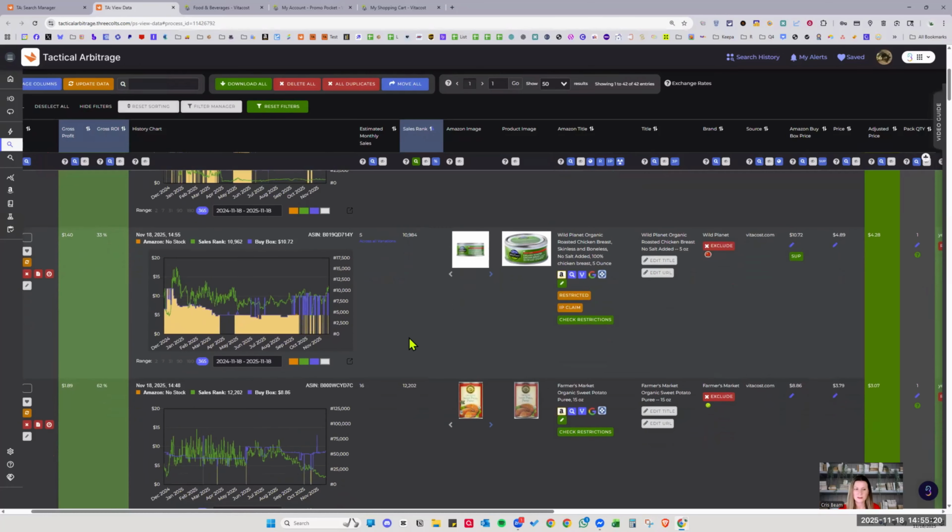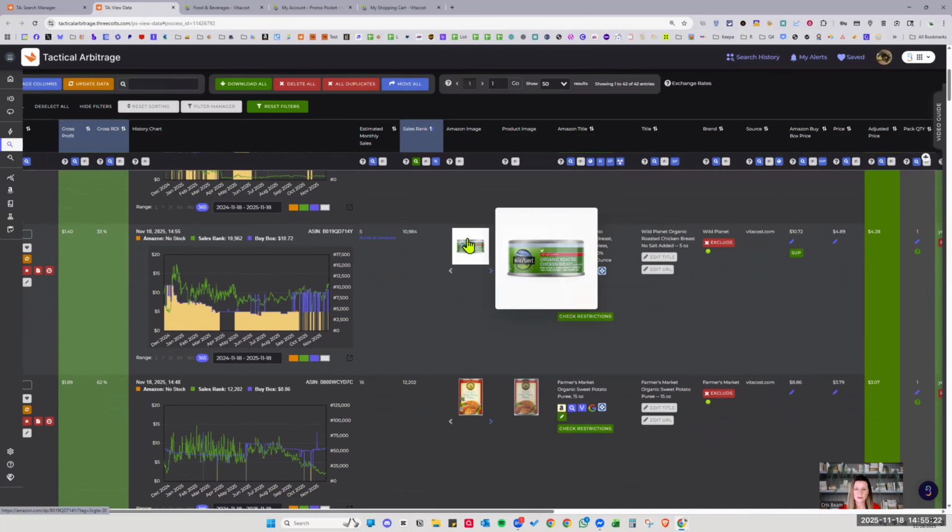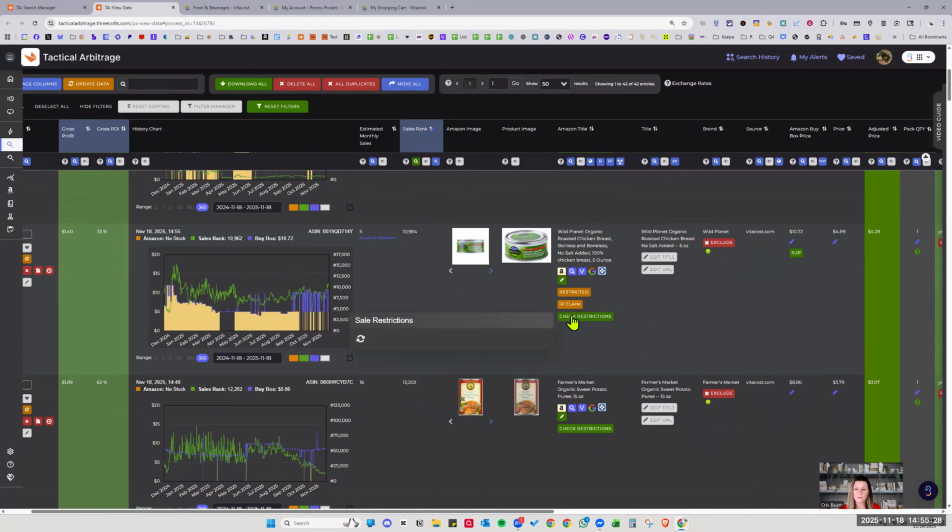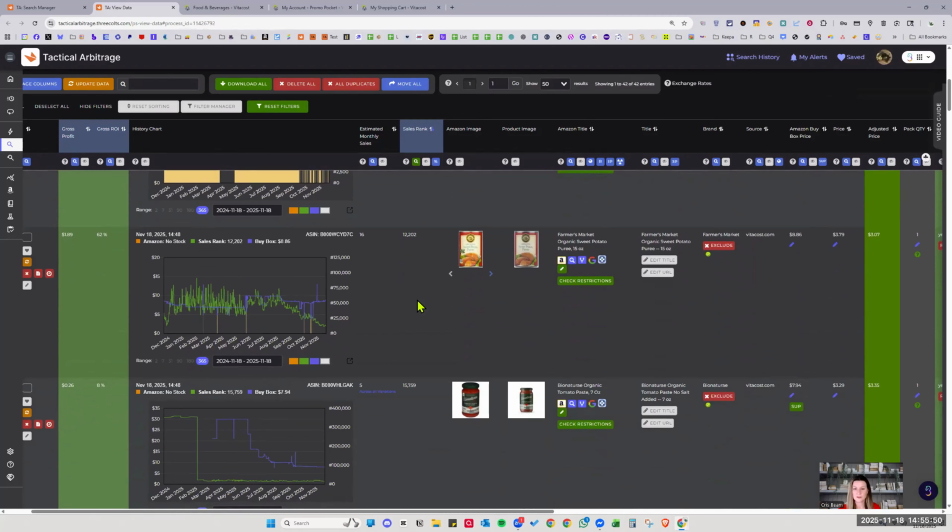Let's find something else. I like this product. It says restricted right here. If you click check restrictions, it can't verify right now because I am not logged into my Seller Central. But if you're restricted, you can always click right here, apply. And you can click the heart to save the ASIN. So I'm going to save the ASIN to my database, either to look at later or for many other reasons. Here's a can of sweet potato puree.